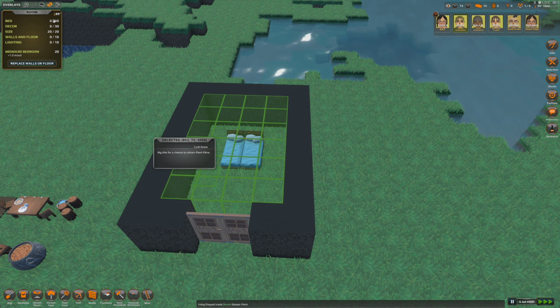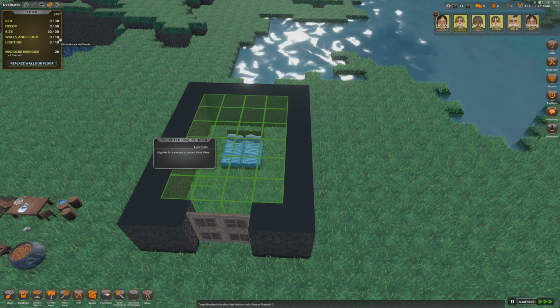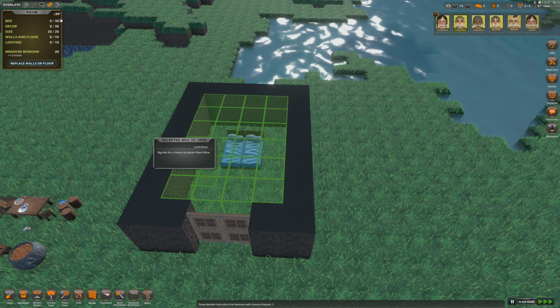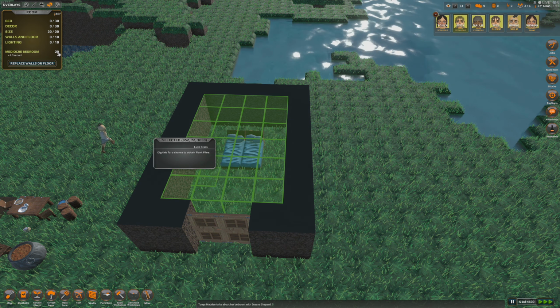So you can increase all of these numbers by either building higher quality items, adding more decor, increasing the quality of the walls, and then putting lighting in there or having windows. All of these will fill up your number here.